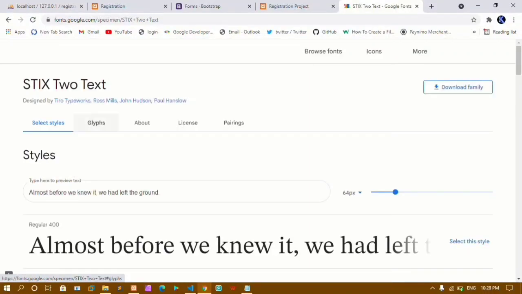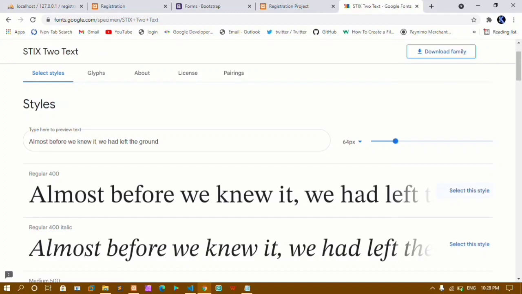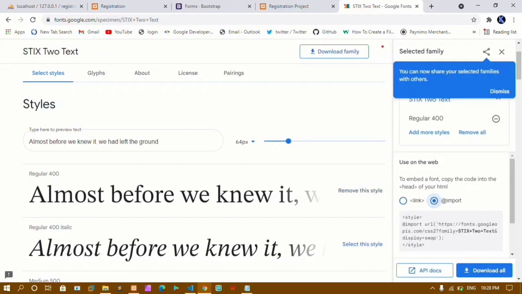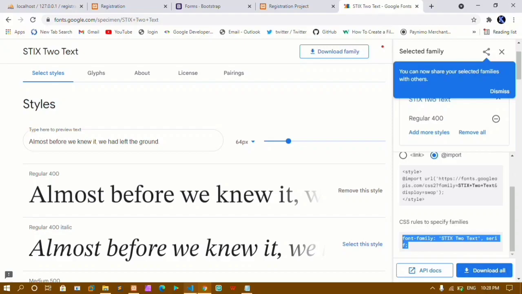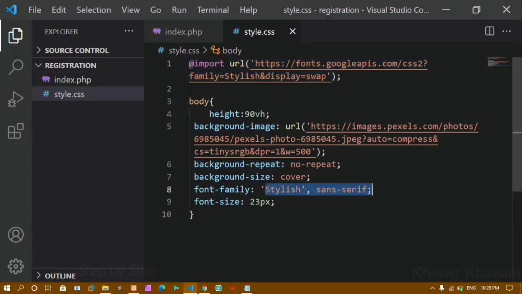Suppose I select this one, this style. Here I have this import. You can either link or import. Just copy this link and paste it inside style.css, and this font family you will have here. Just copy this and paste that font family here. I've just used a stylish font family. I'm copying that link, and here I have imported it.